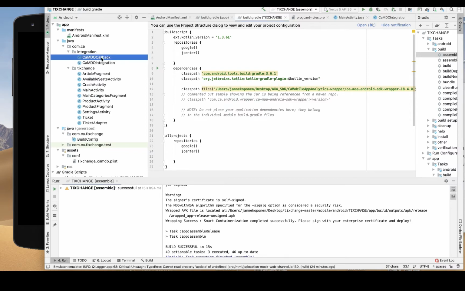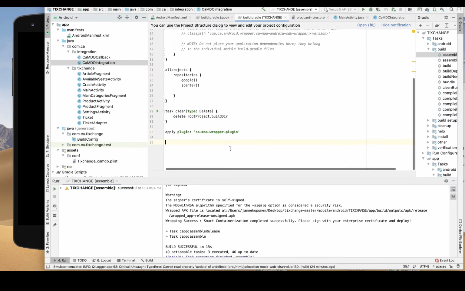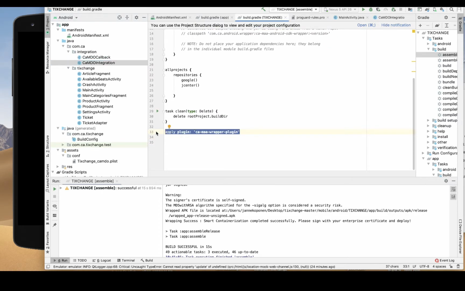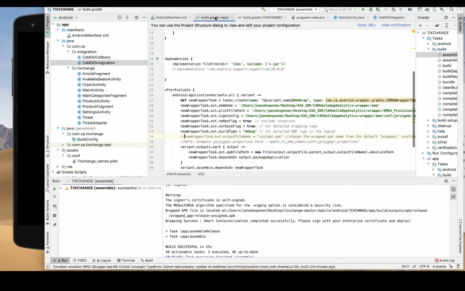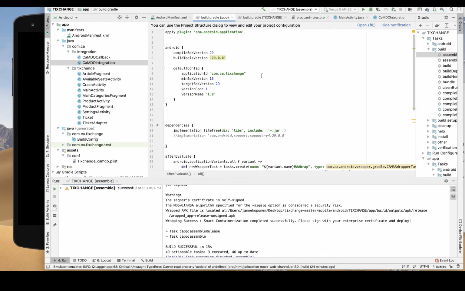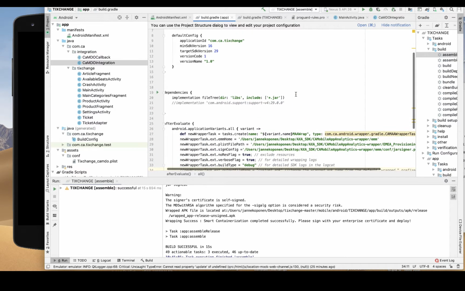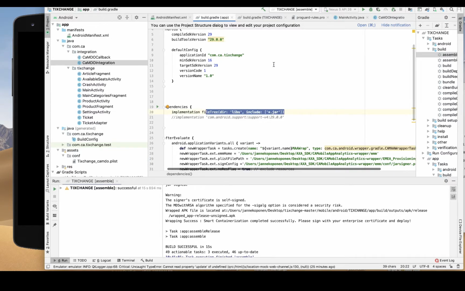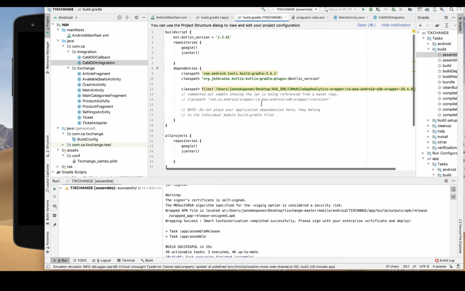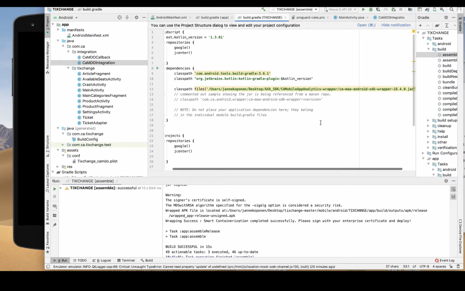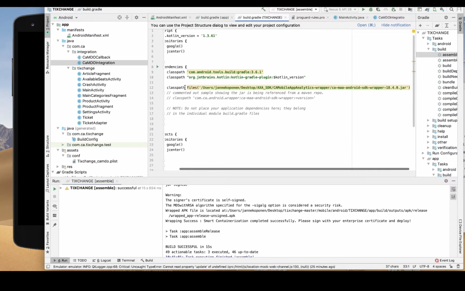I mentioned that these two files are first of all needed. Second of all, you need to apply the plugin, and that's connected to a couple of other things. So let's have a look. You need to include some jars, and you need to add your wrapper into the classpath, which is happening here. This is taking place in the project-level build.gradle file.